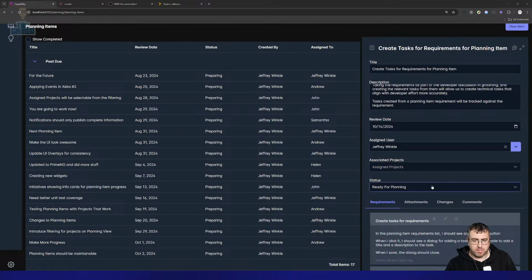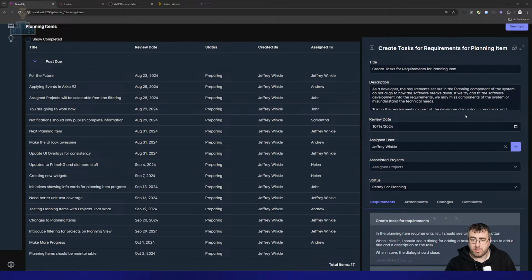So the goal is very much to let them define what they want. Discuss. In this case, as a developer, the requirements set out in the planning component of the system do not align to how the software breaks down. If we try and fit the software development into the requirements, we may miss components of the system or misunderstand the technical needs.